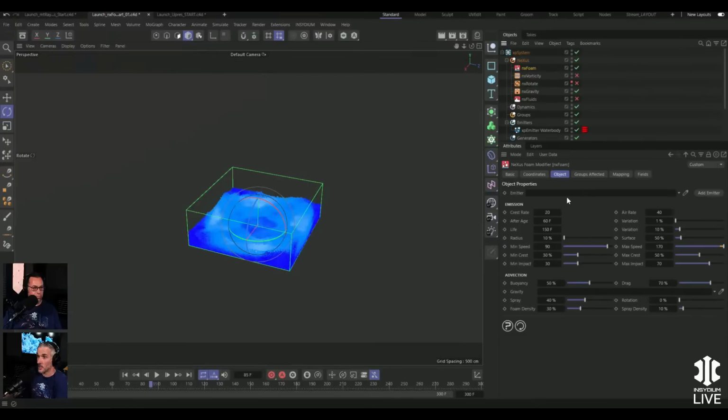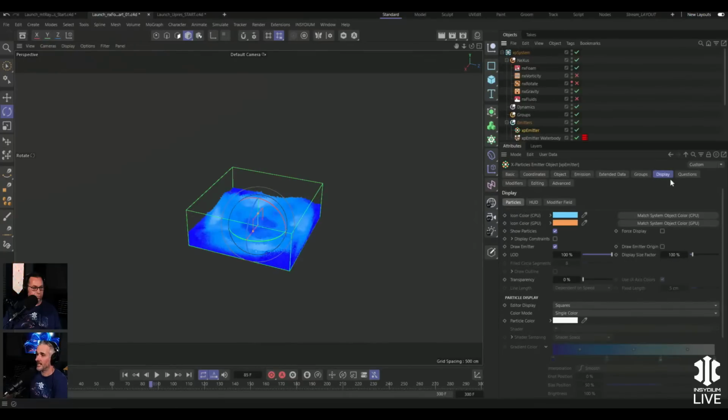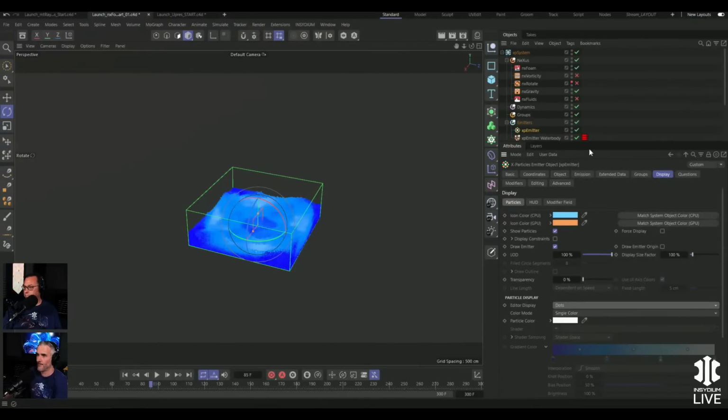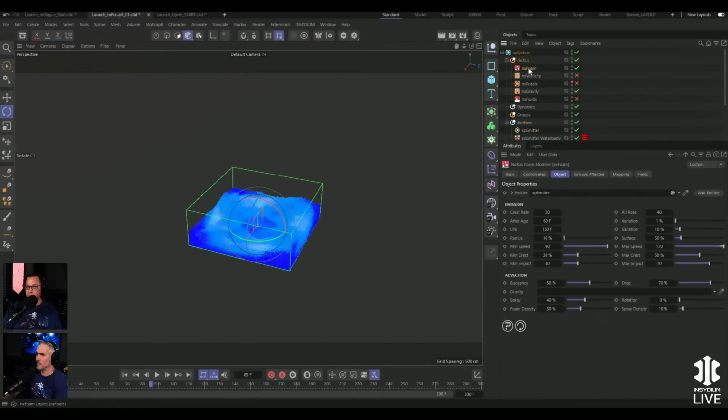And we want a new foam emitter. So we'll add an emitter. And in the foam emitter, here it is. Let's just bring it down into our emitters. And in here, when I do foam, I always like to make the display, because we're making quite a lot of foam particles, I like the display to be white dots. So let's go back to our NX foam.